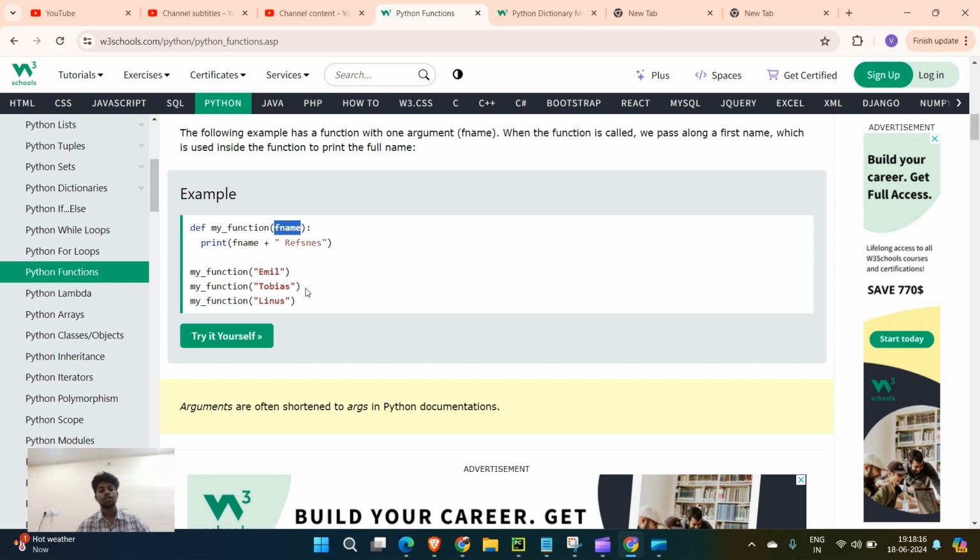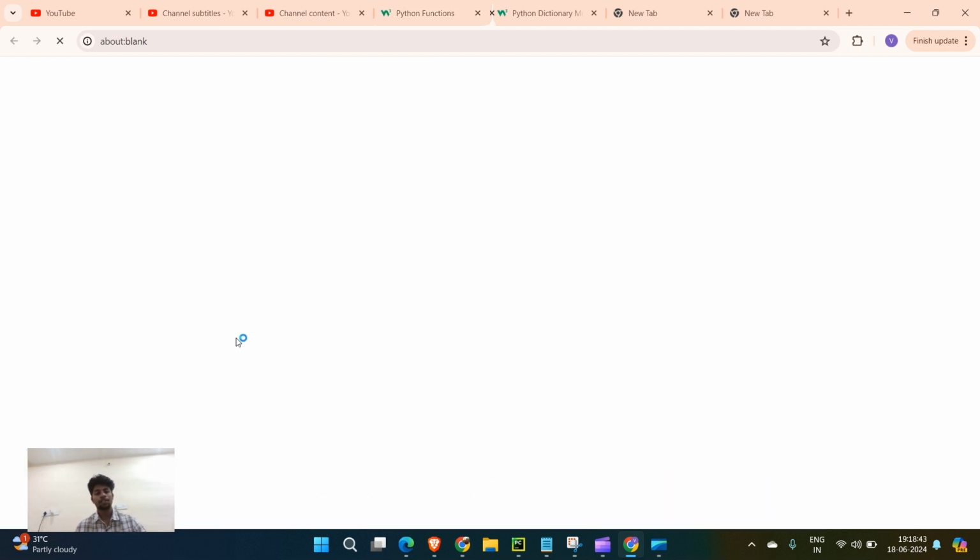Let's take your family. You are writing whatever kids you have, so you're just giving their names. Obviously, the surname is the same. So in this case, Refsnes: Emil, Tobias, and Linus. These are the names of our kids. The first names will vary, but the surname, whatever name he carries, will be the same, right? So that's the same example.